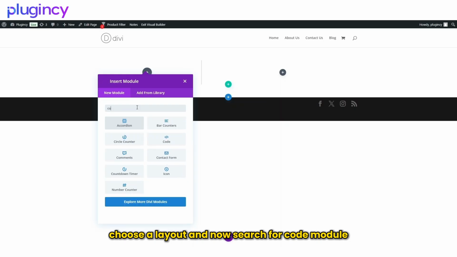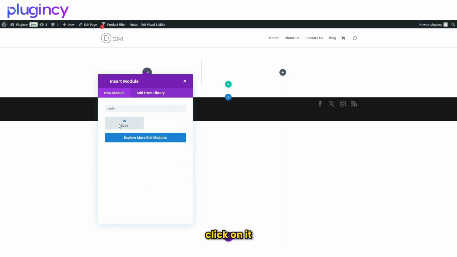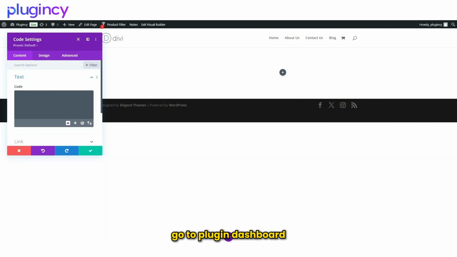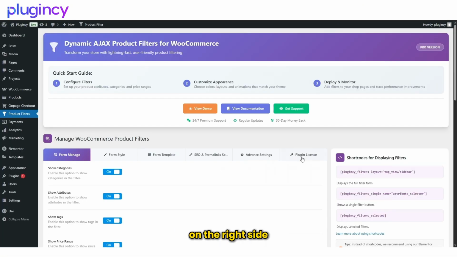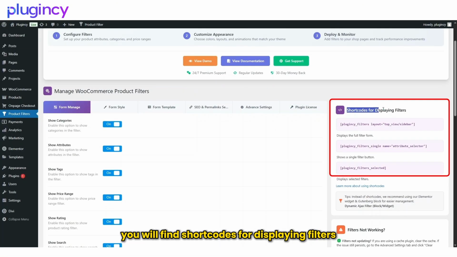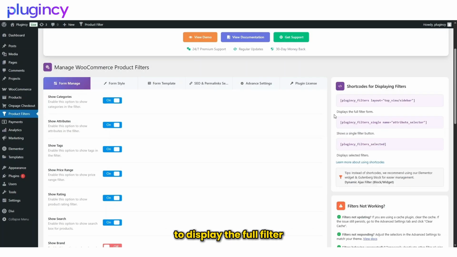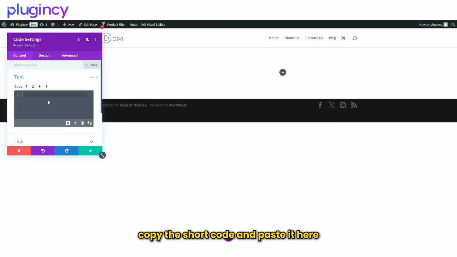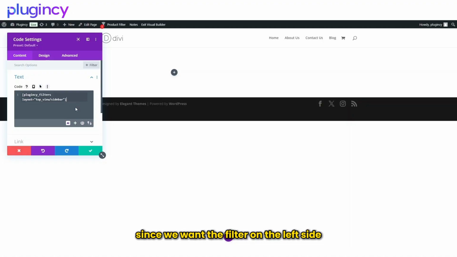And now search for code module. Click on it. Go to plugin dashboard. On the right side, you will find shortcodes for displaying filters. To display the full filter, copy the shortcode and paste it here. Since we want the filter on the left side, let's remove the top view option and then click Save Changes.